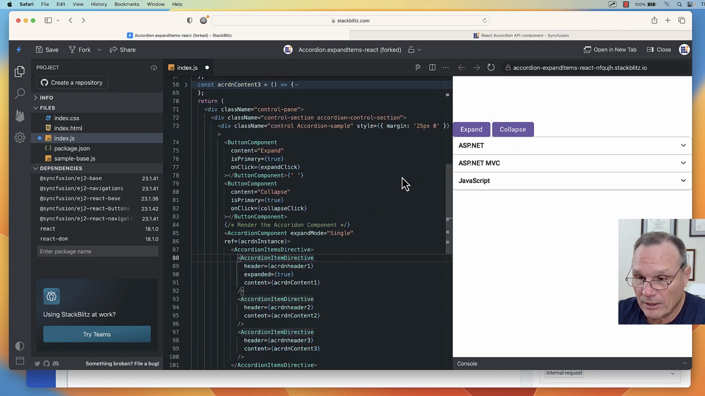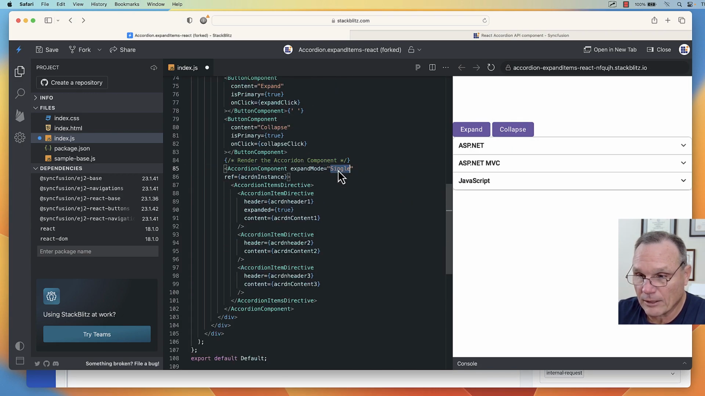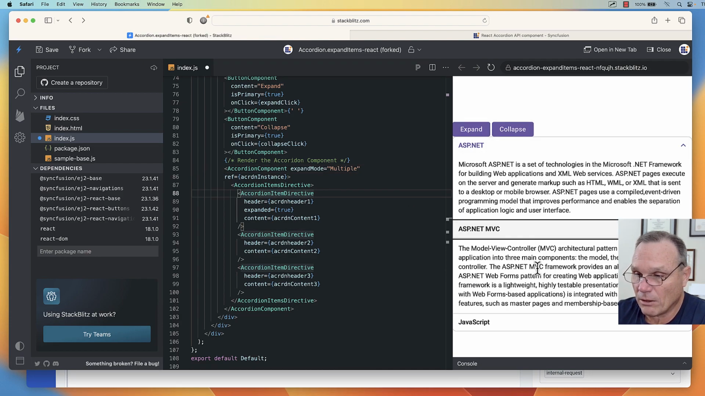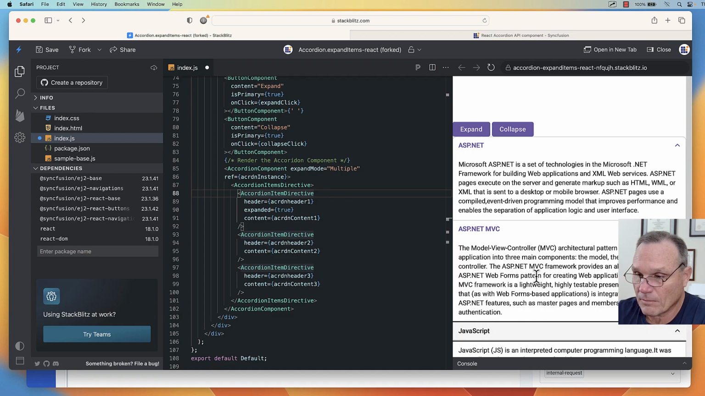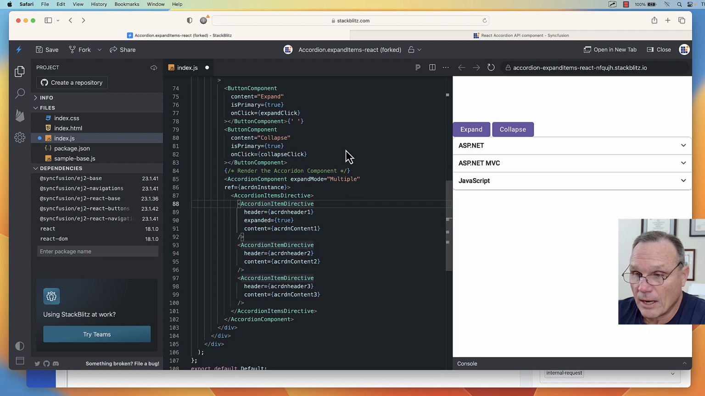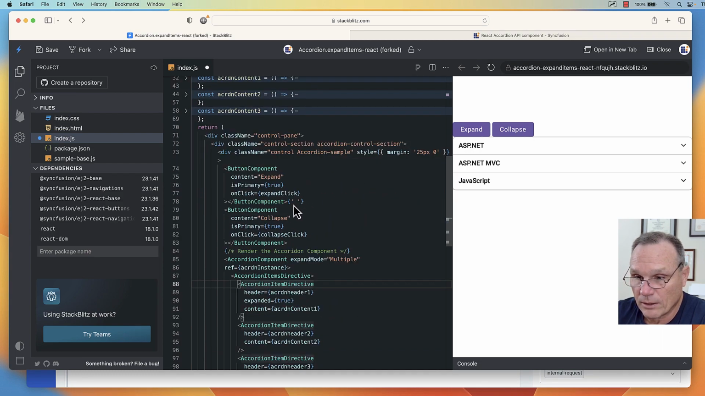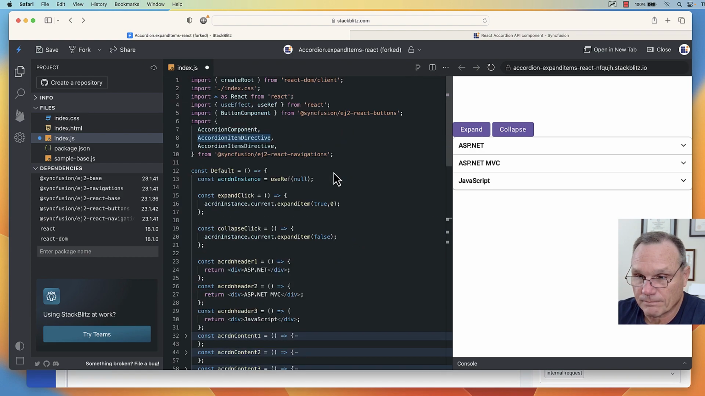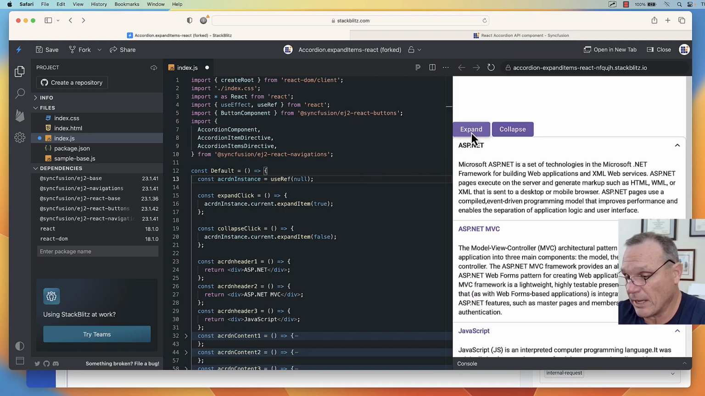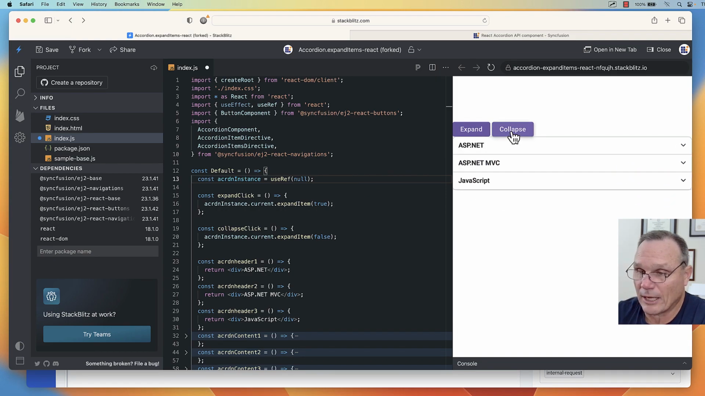So let's come down here and let's select multiple items. Let's go ahead and expand all of them, and you can see that collapse closes them all. Now if I change my event, here we go, and get rid of this, now expand is going to expand all of them, and collapse will collapse all of them.